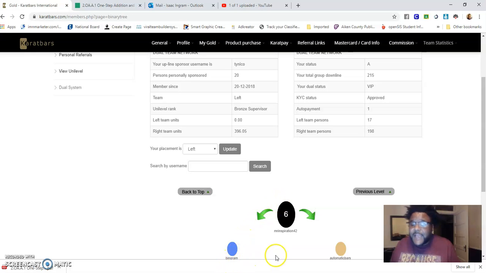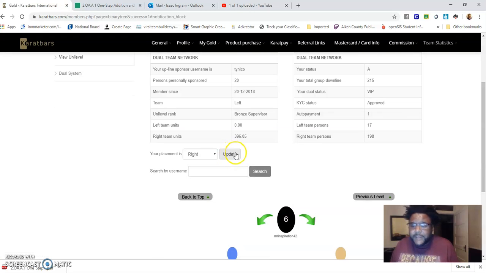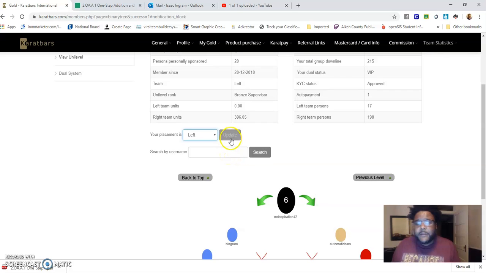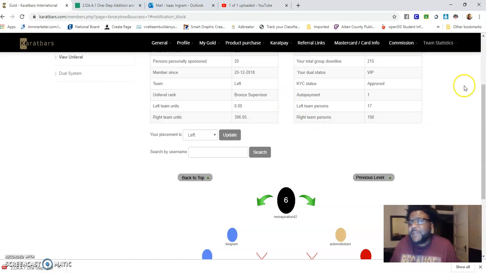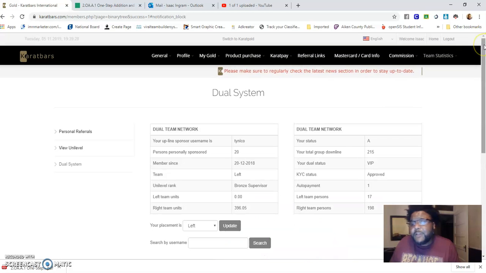If the left side catches up to the right side, then you want to go back. You want to hit right, update, and then boom, it's updated. That means the people that you enroll are going to be going to your right side. As you continue to enroll people, you want to switch back left or right. Again, the concept is balance, just like a balance beam. You want equality on both sides. It's best for you. And you want to get VIP status as quick as possible. Get on that VIP status and let it do what it do.